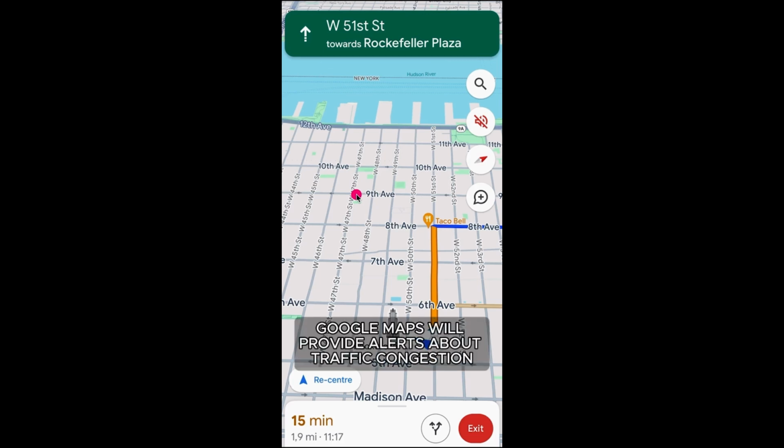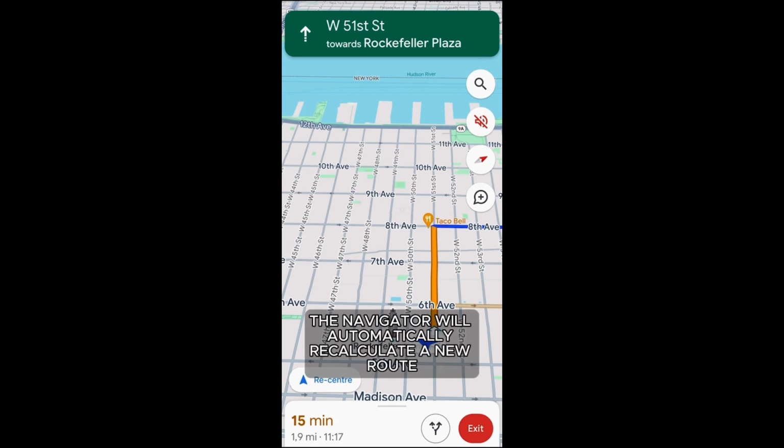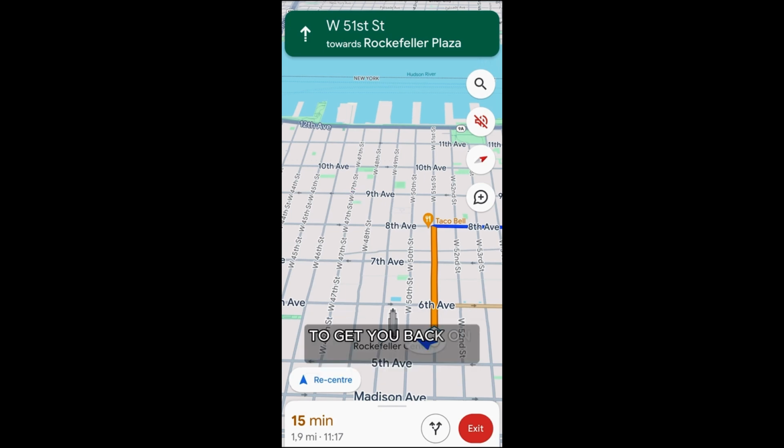Google Maps will provide alerts about traffic congestion, road closures, or accidents along your route. It may also suggest alternative routes to avoid delays. If you deviate from the planned route, the navigator will automatically recalculate a new route to get you back on track, or generate a new route if it is more convenient.